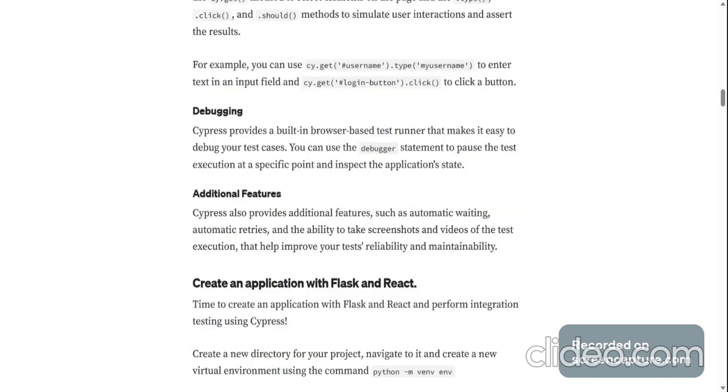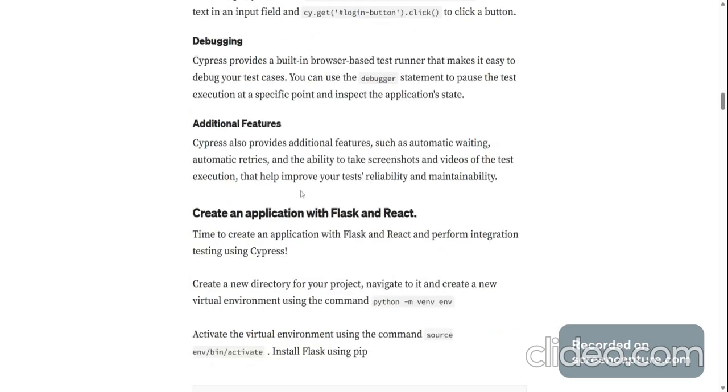Debugging. Cypress provides a built-in browser-based test runner that makes it easy to debug your test cases. You can use the debugger statement to pause the test execution at a specific point and inspect the application state. There are a few additional features such as automatic waiting, automatic retries, and the ability to take screenshots and videos of the test execution that help to improve your tests' reliability and maintainability.